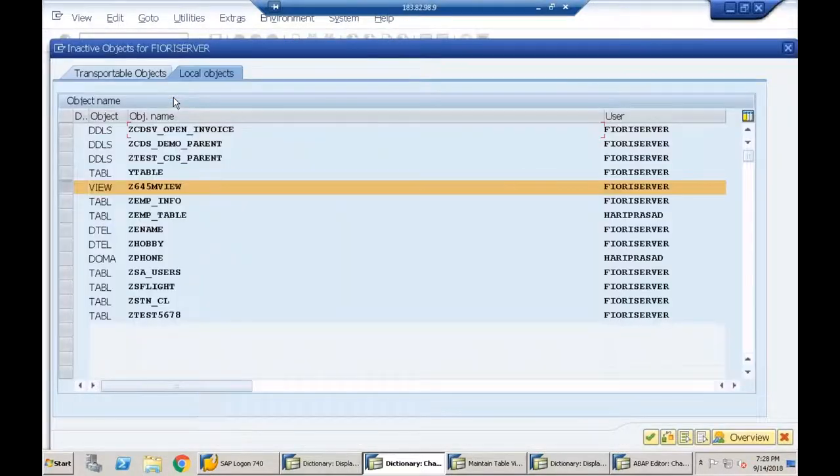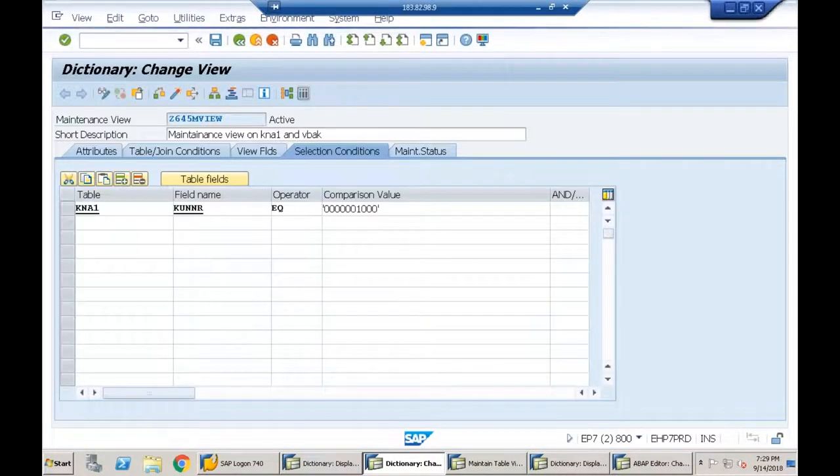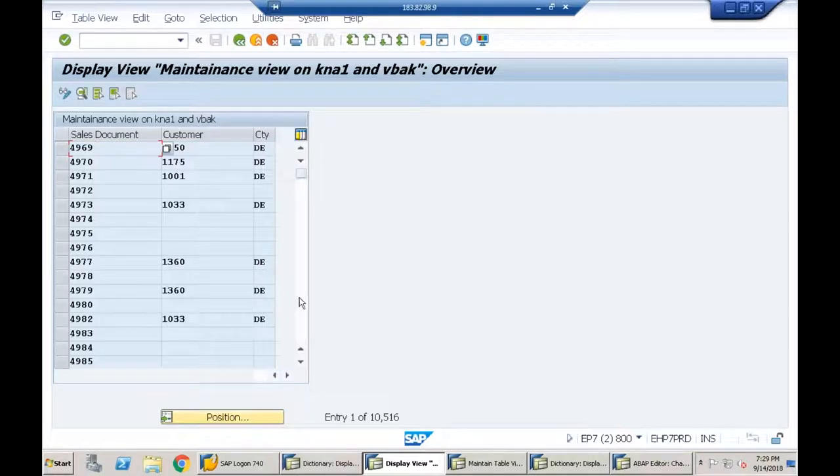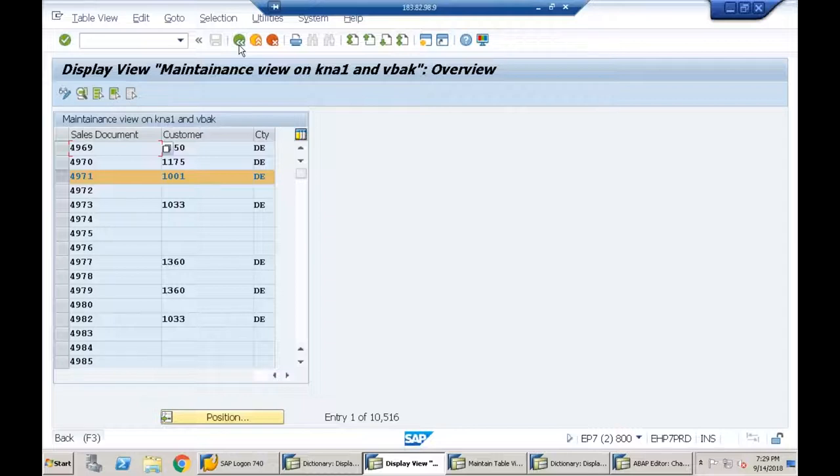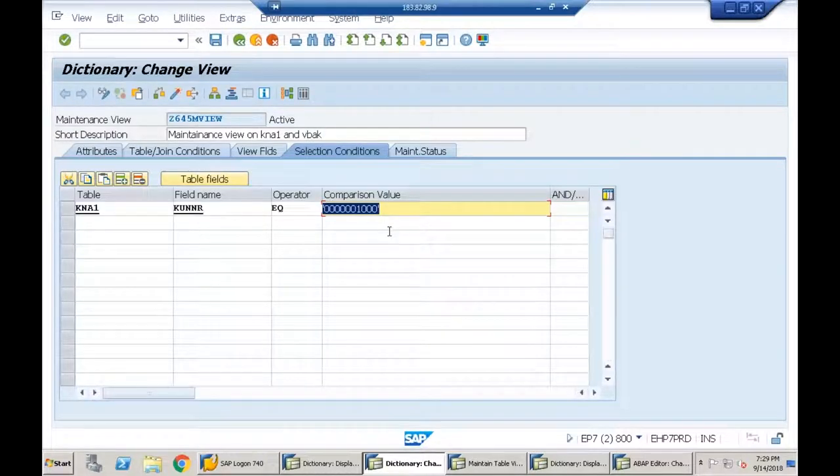Activate this. So if I view the contents, it will show the data of only customer number 1000. Okay, so I got the data of only customer number 1000. Right, I can choose the entry, I can go to details. Okay, this is 1001 now. I gave 1000. How did I get 1001?